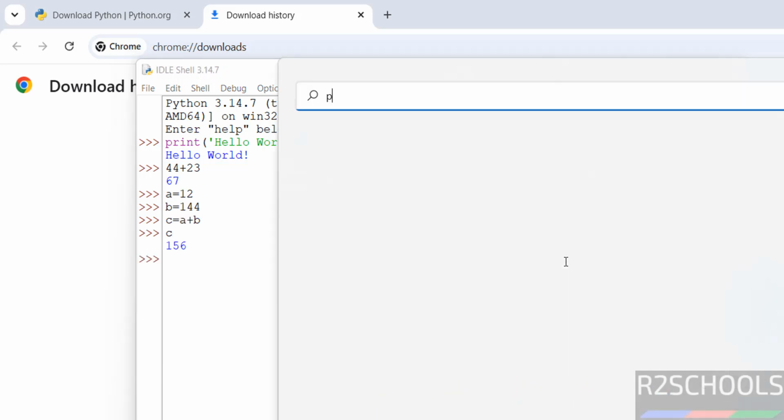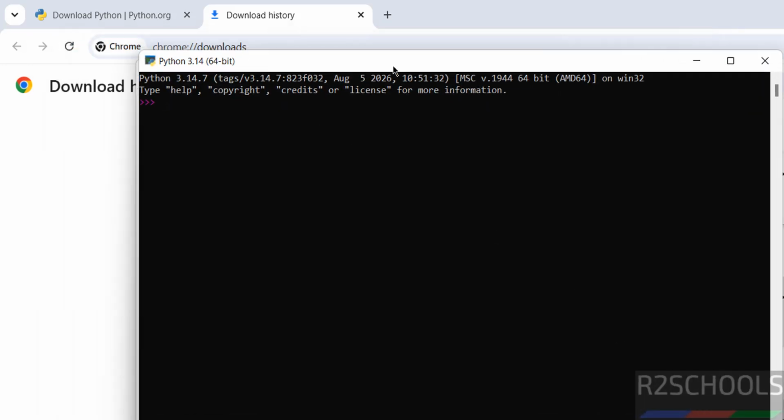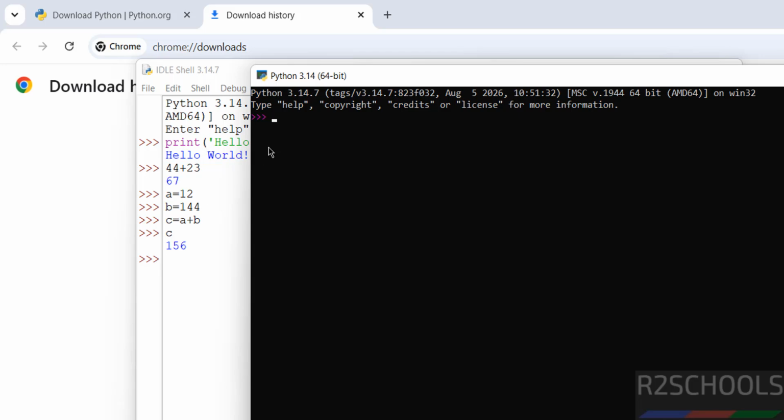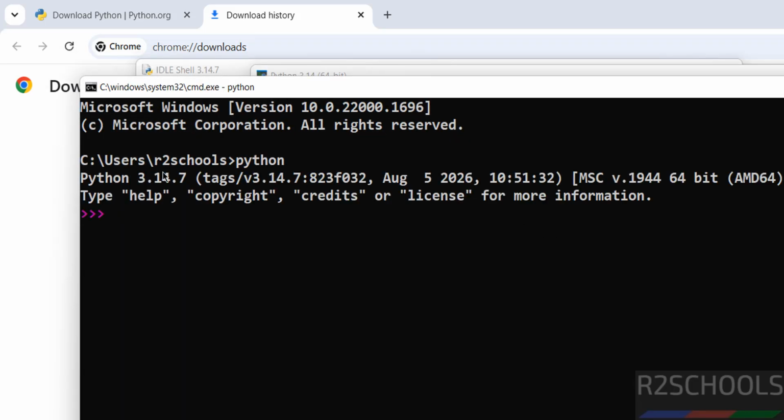And the tool is Python shell. See, it is also same. You can perform the same examples here also. Now open CMD, that is command prompt. Just type Python. See, you have connected to Python version number 3.14.7.